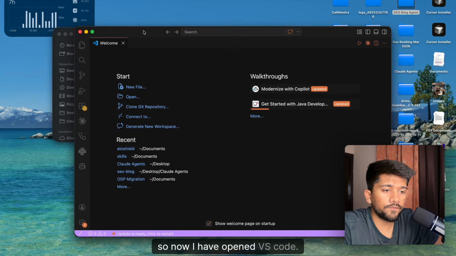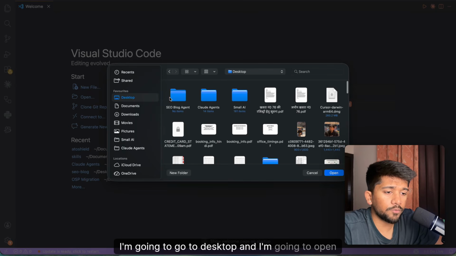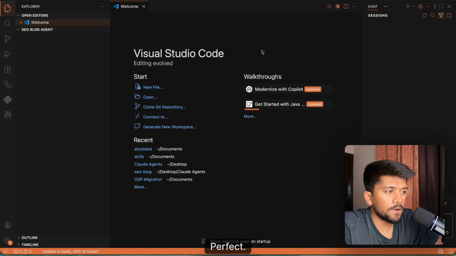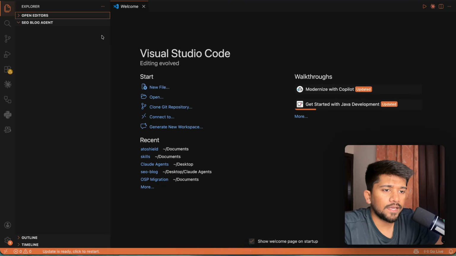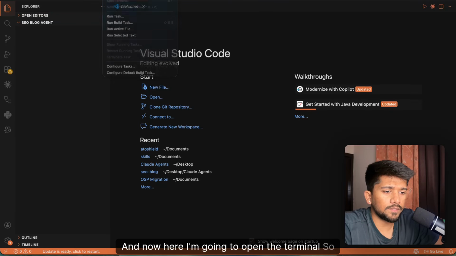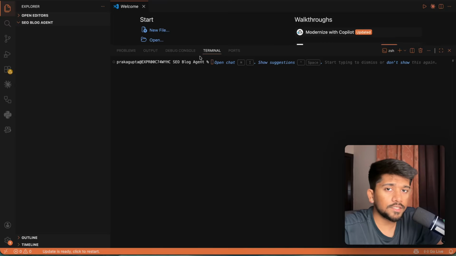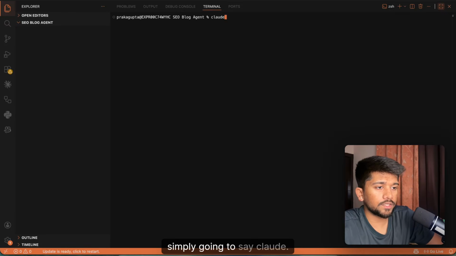Alright, so now I have opened VS Code. Now let's open the folder here as well. I'm going to go to desktop and I'm going to open the folder that we just created. Perfect. So this is the folder, it's totally empty. And now here I'm going to open the terminal so that we can start using Claude. If you do not have VS Code in your system, just use the link in the description to download VS Code right now.